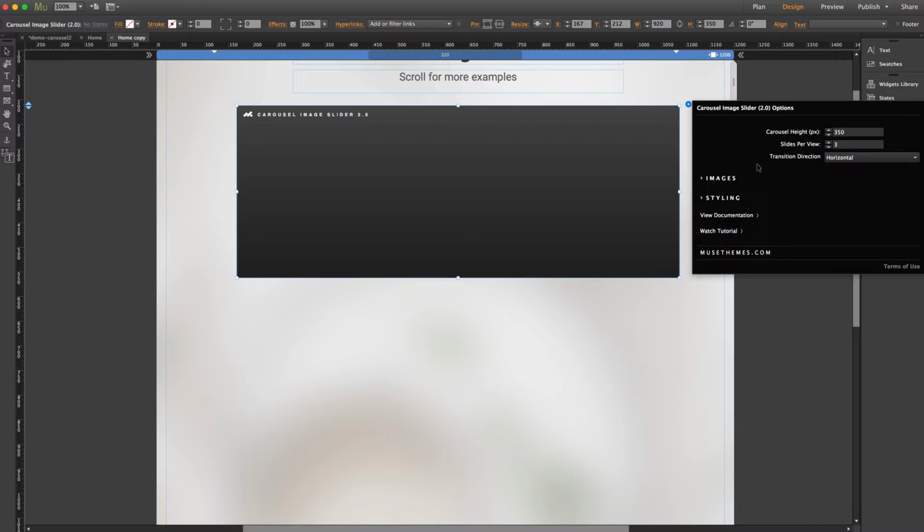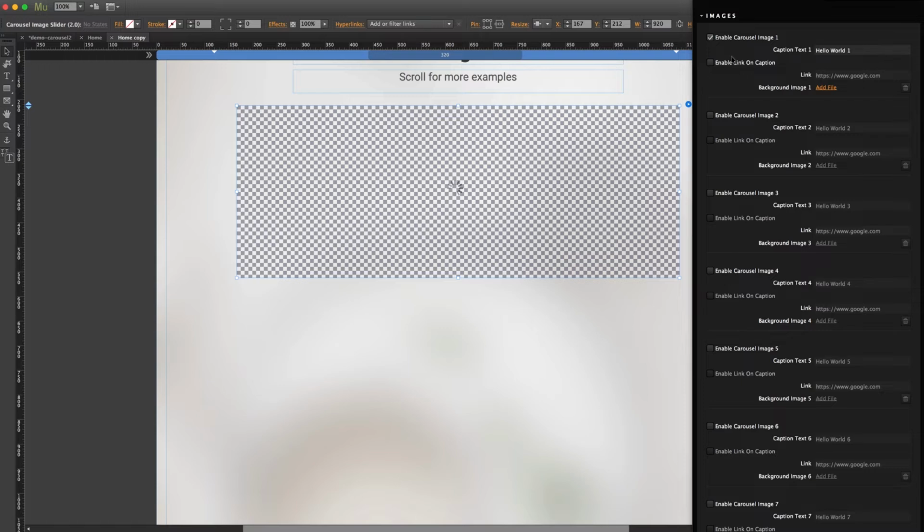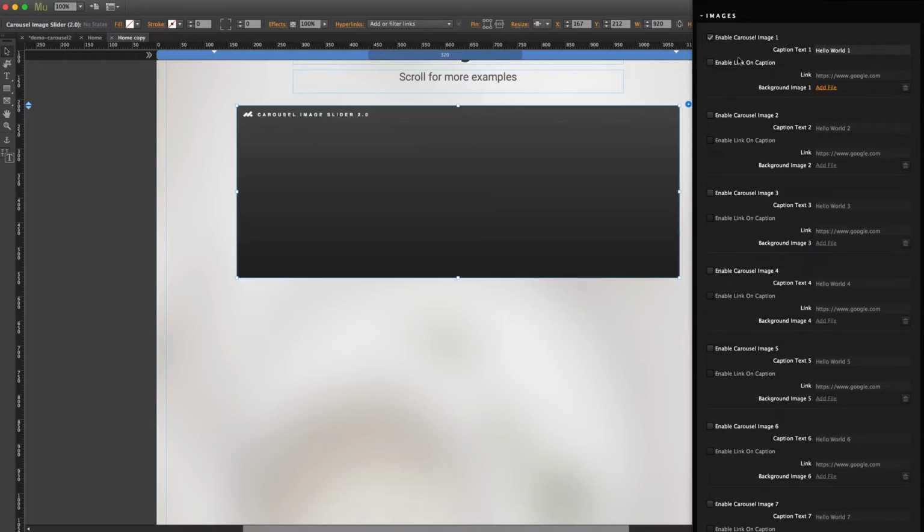So before we adjust any parameters, let's just go ahead and load in some images. So I'm going to skip down to our Images tab, and we'll start loading in some images. And to do that, we'll just need to click Enable Carousel Image. We'll leave caption alone for now, but simply remove that text if you want no captions present. And then we'll click Add File.